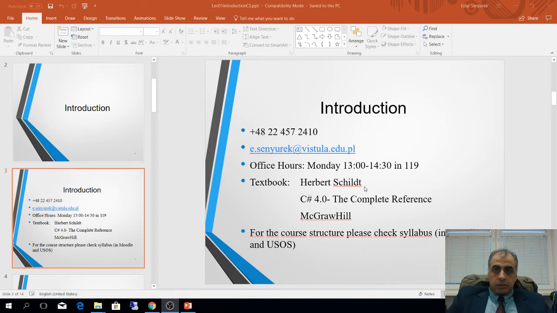Other than the office information, the textbook that I am going to follow is C# 4.0: The Complete Reference; Herbert Schildt is the author. You can read it there. If you would like to see what I am going to teach during the semester, you must check the syllabus in USOS, and the other information will be in Moodle as well. You can check Moodle and USOS together.